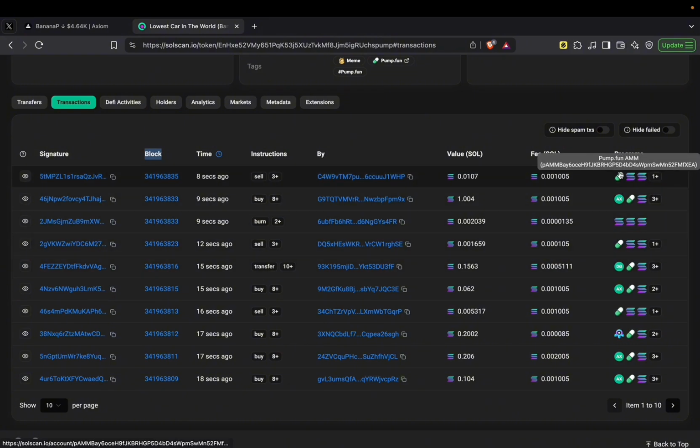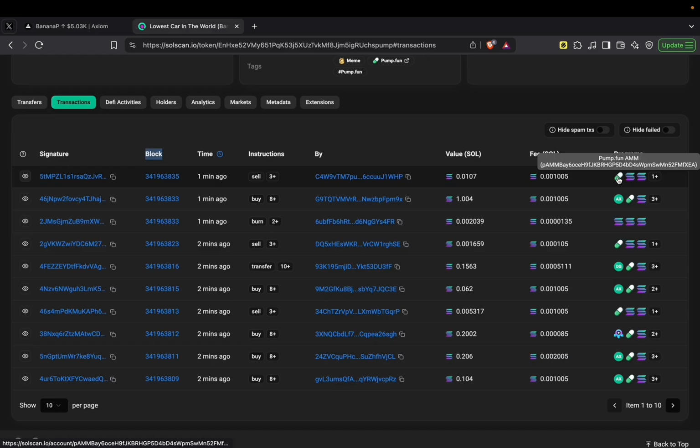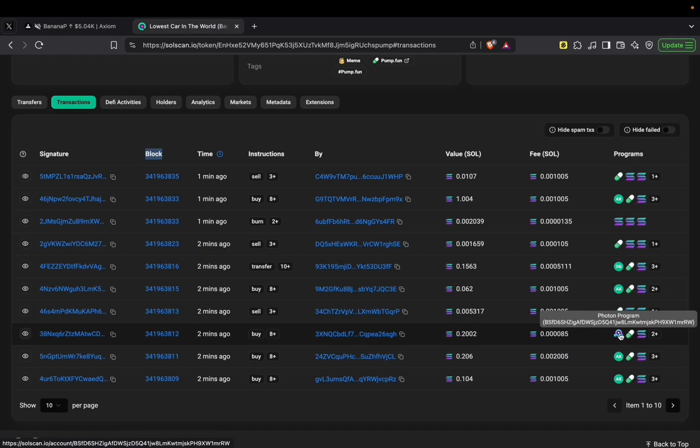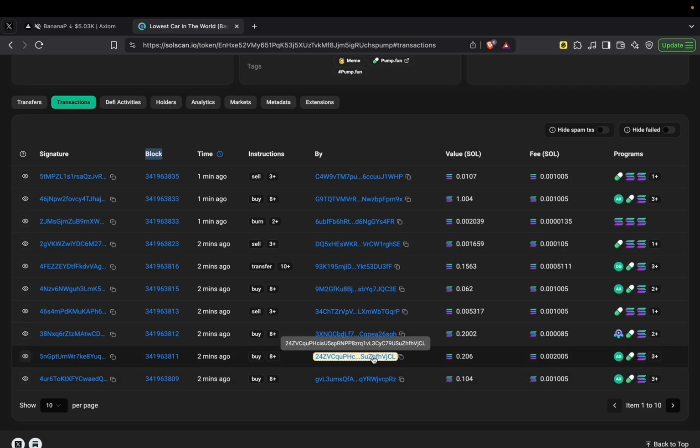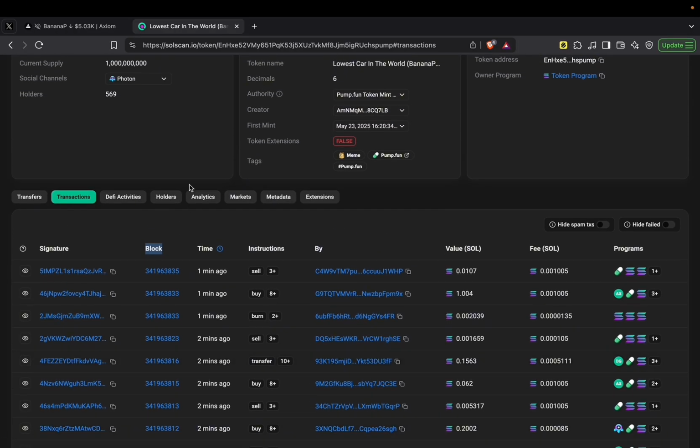Here we can see Pump.fun AMM, which is basically the Pump.fun liquidity pool. You can see there's a Photon transaction, so this person must be using Photon. We have something else over here, Axiom. So this person is an Axiom user, so we get additional info over there.